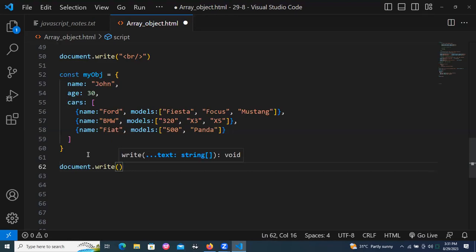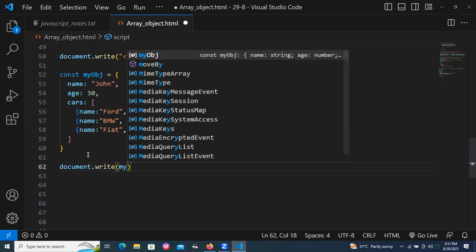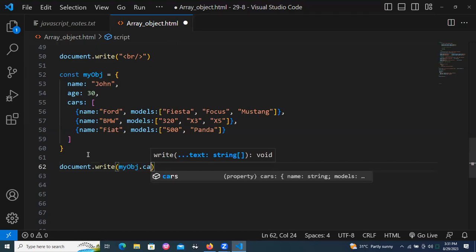Tell me. My object dot name cars. No. Name is separate. Name is a separate key-value pair. Age is a separate key-value pair. Cars, a list or array, is a separate key-value pair. Now I'm trying to access cars. I want to access cars and models.